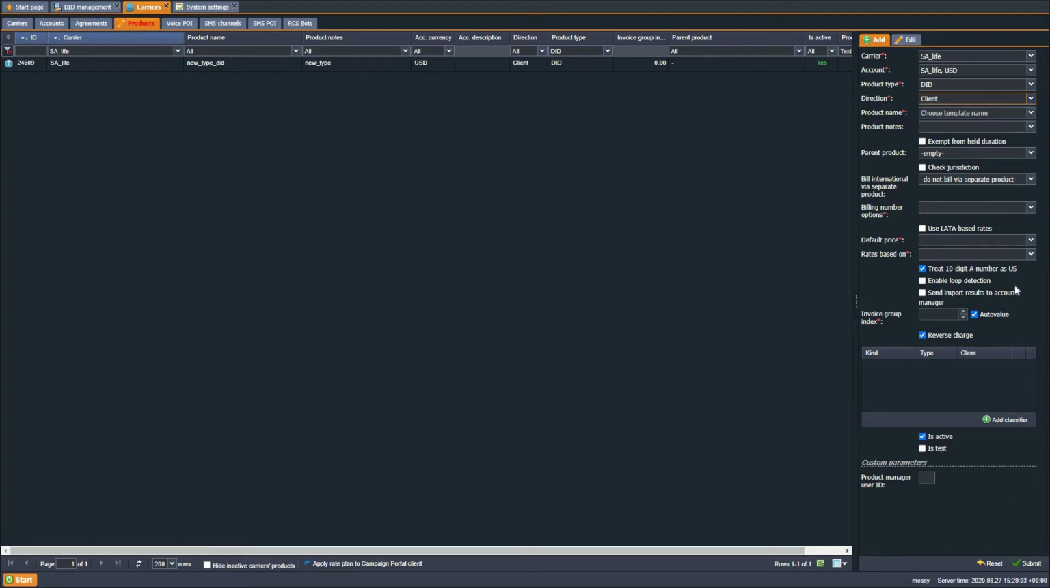Possibility has been added to select the charged number type for DID products and for US domestic vendor products. Previously, selection of the charge number was only available for US domestic client products. It is now possible to select the B number, LNR or dial B number in the billing number options field of DID product. Additionally, billing by the A number can be selected for US domestic product.